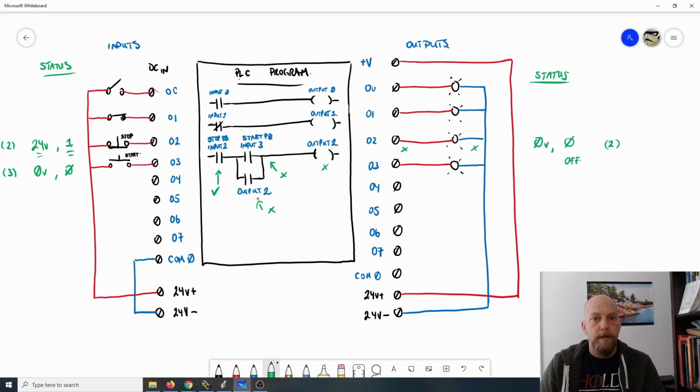So at that point, nothing's happening. I have to have the stop push button and the start being true, or I have to have the stop push button and my output 2 holding contact being true, in order for the output to actually be true, or be on.